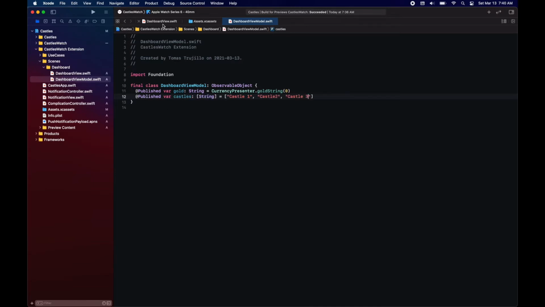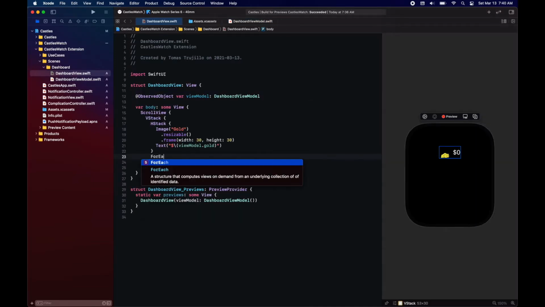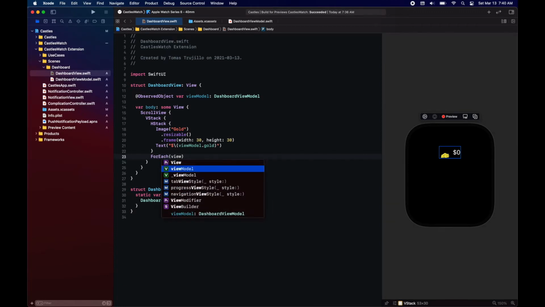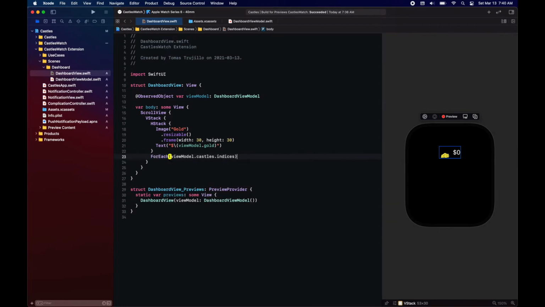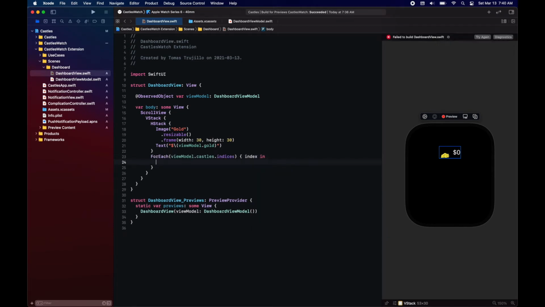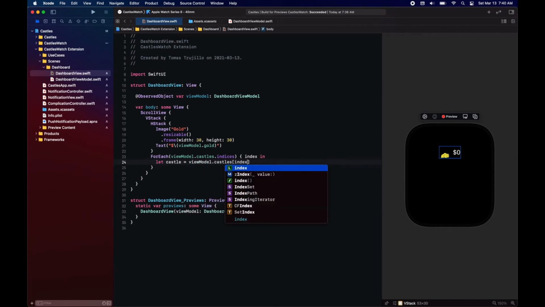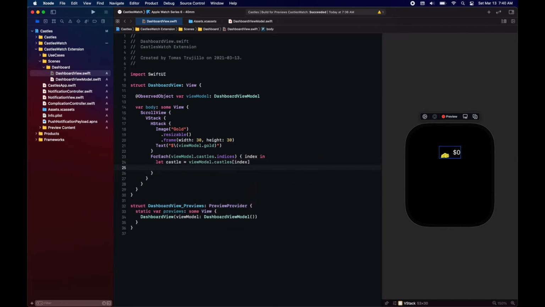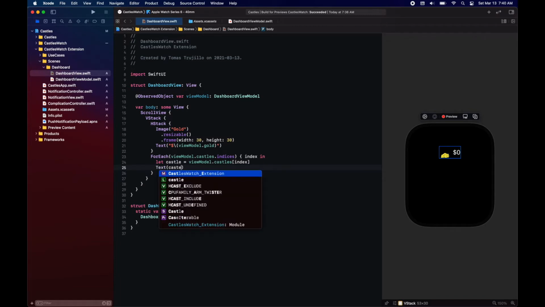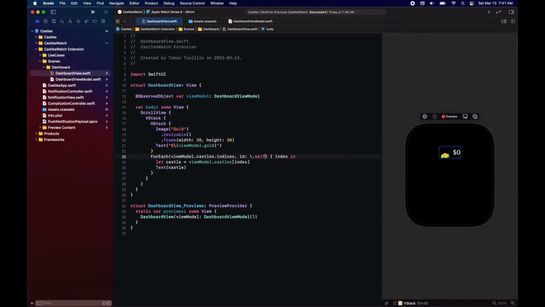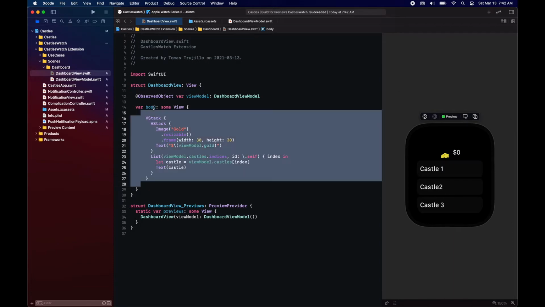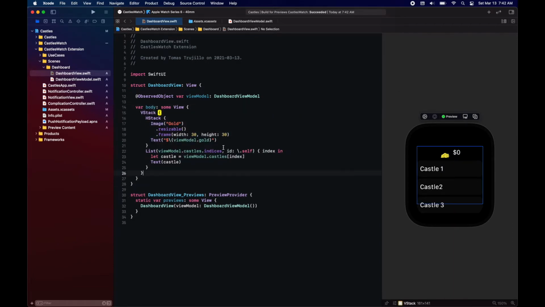For now, let's just display the castles as a list of strings. Let's use a for each and see what we have. Now we have our list of text, but it will be best if we have just a simple row. Since we're not going to do anything fancy here, we're going to use list.